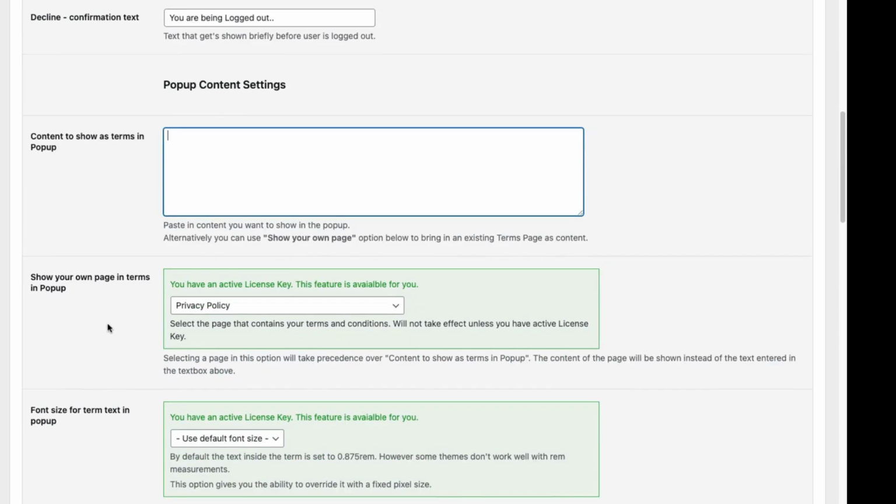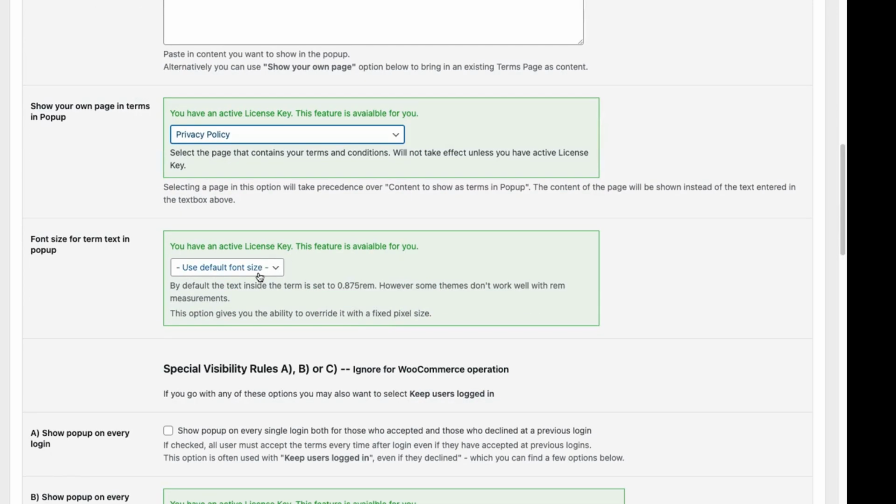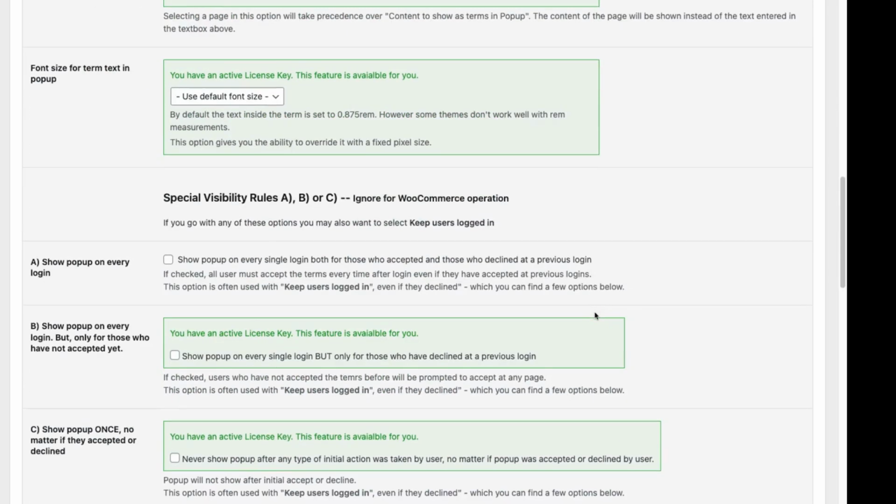If you have the premium key or premium plugin, you can also bring in a different page, fully styled, as it would regularly appear on your website, into the pop-up. In that case, of course, you can have media, rich text, styling, and whatever you wish to have. You also have some options for font sizes and such.